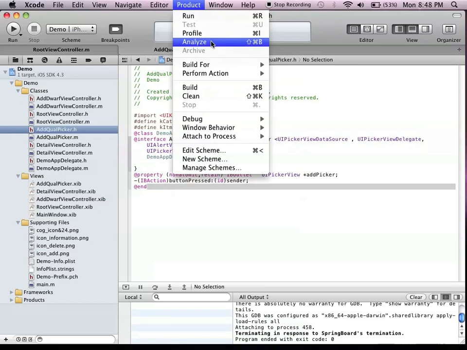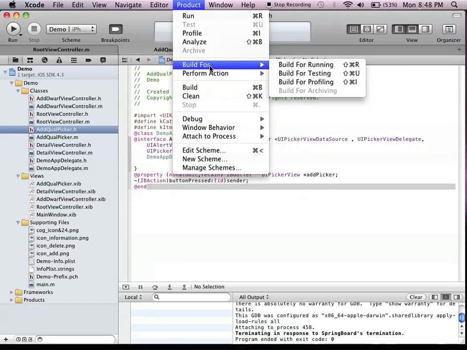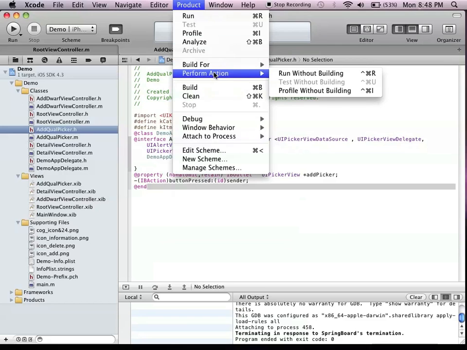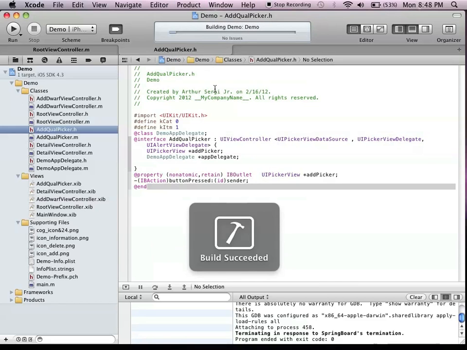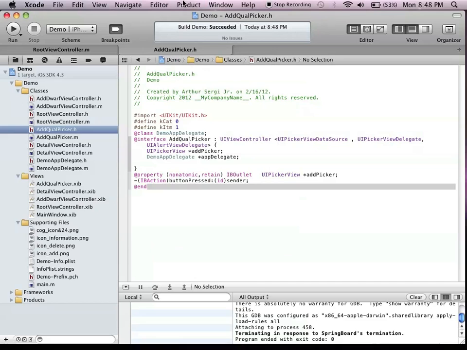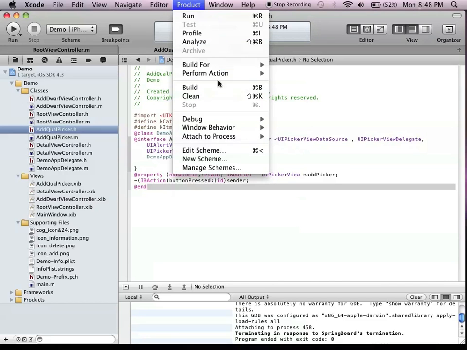You can analyze the application for any issues with leakage. When we say leakage, we mean you declare variables but you don't release them properly, or the code isn't written properly to be able to release them. And then of course build for here, for running, for testing, for profiling. I won't get into that right now. Or this is a build here. This is a simple build without a run. We're just building it, we're not running it on the tester.